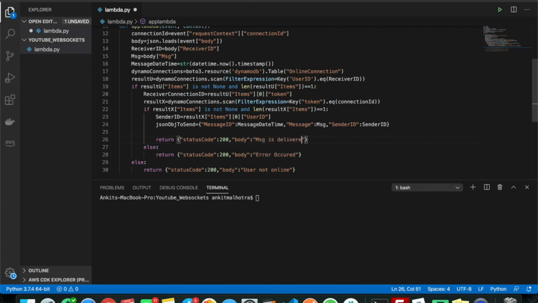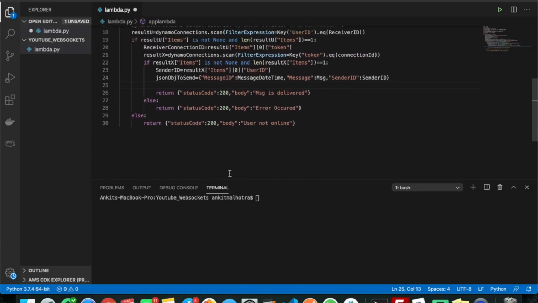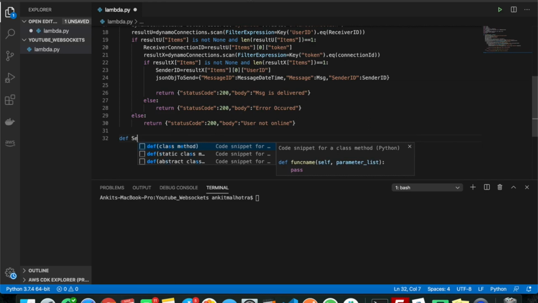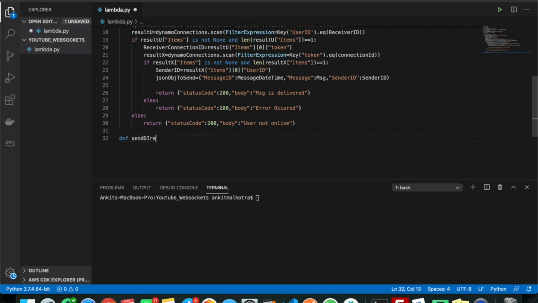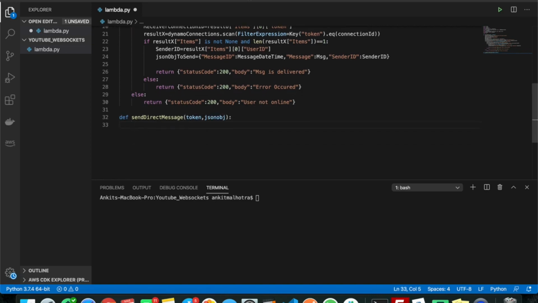Okay, so now we have to create a method for sending the JSON payload which we just created. So let's create that method. It will be send direct message. This will receive the token of the user to whom we are sending, and the JSON payload.